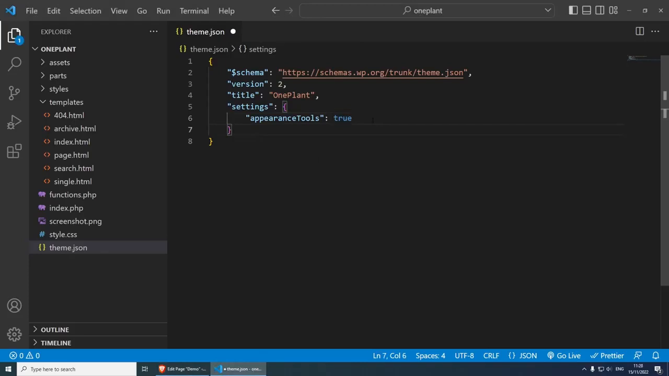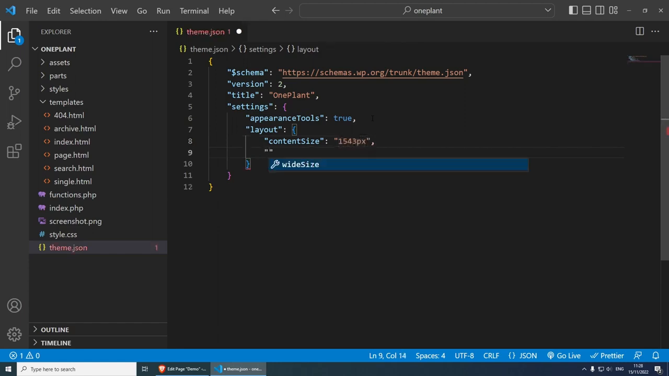The next setting that we're going to look at is the layout. So let's do comma, and inside here, let's select layout. For the layout, there are two options: the content size, which for me is going to be 1543 based on my design. And then I'm going to do one more, which is the width size, and that's going to be 1643 pixels like so, which is going to be the wide width of the containers. Let me show you what I mean.